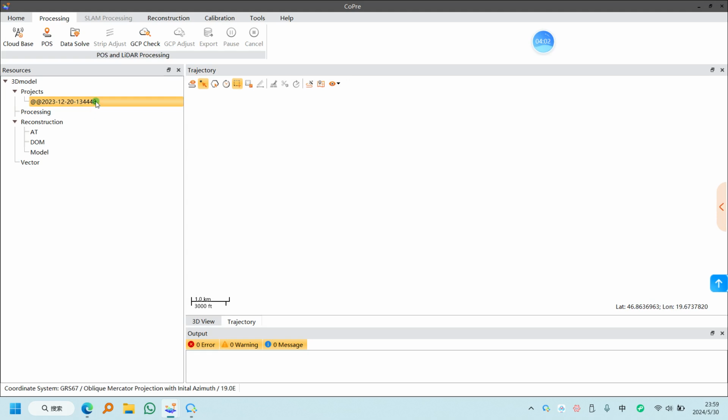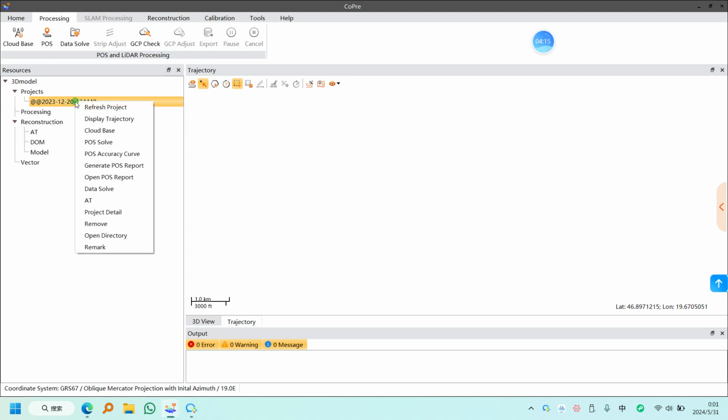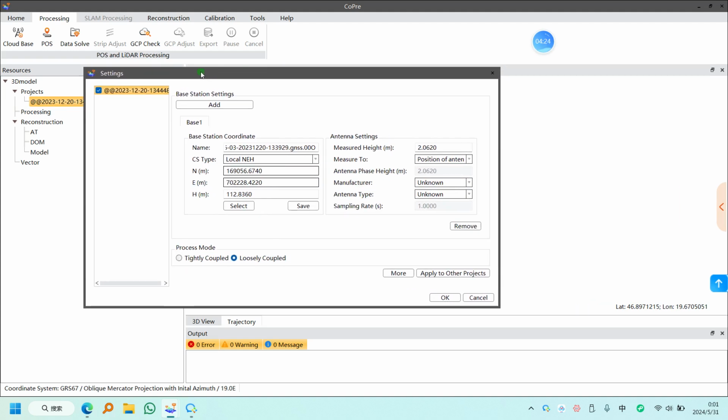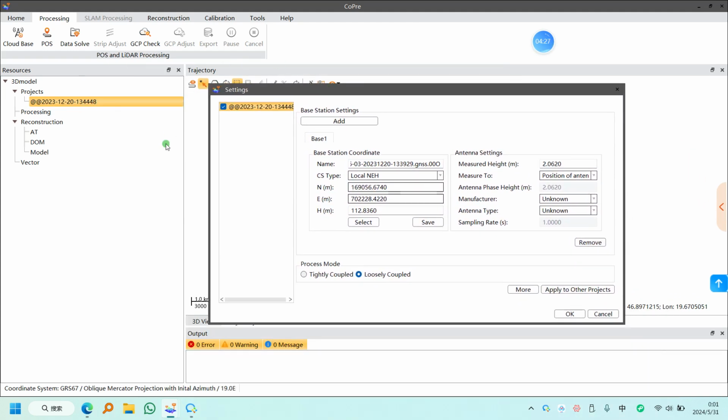For the first step, we need to solve the pose. Pose is the position of the UAV photos or point cloud trajectory. So for the first step, we need to solve this pose. We just tap the pose solve and choose this project. Because this project uses the PPK mode, from here we need to add our base station.